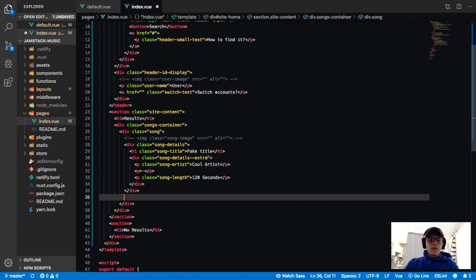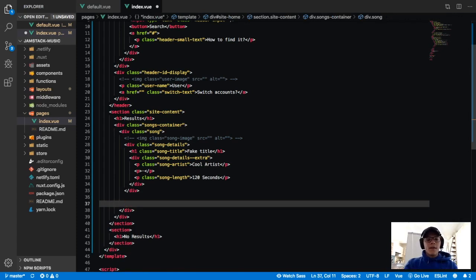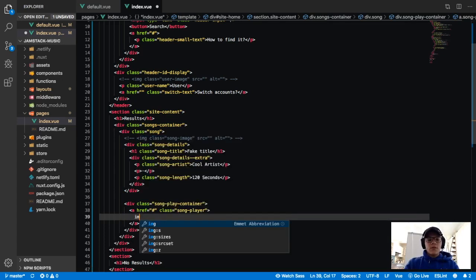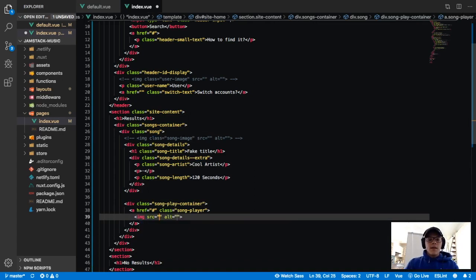So below the song details, we want to start doing the play container. So the play container is just like the play button that we can click to go to the Deezer song play container. And then below that, we just want to put a song player. And then the href for now will just be a hashtag. And then in the A, we want to put an image, because that image is going to be a play button, and I'll import that.